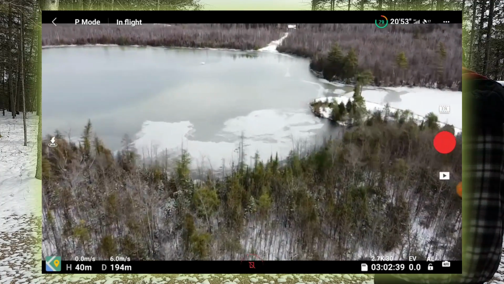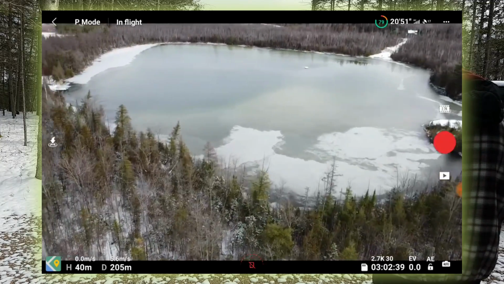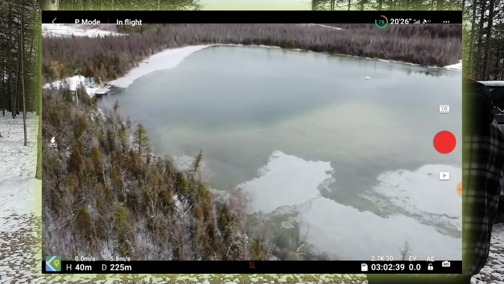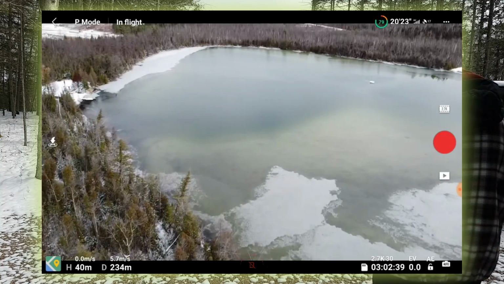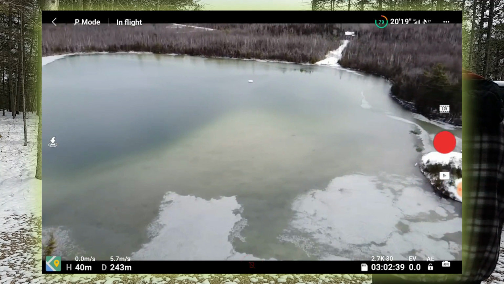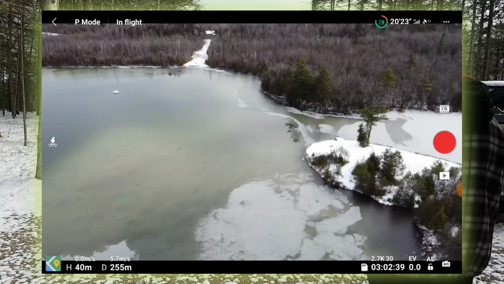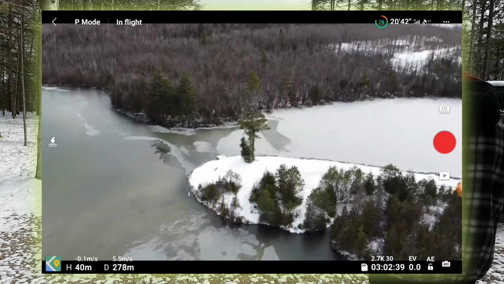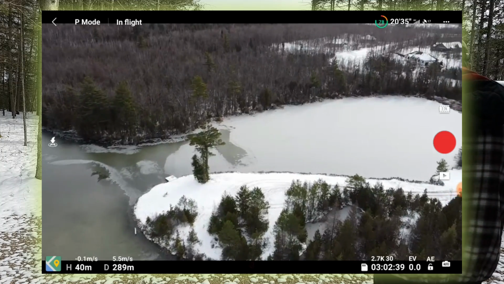So the lake is just starting to freeze a little bit. It's pretty cold. There it is. And let's go to the other way. And we're at about 250 meters. All right, there's the lake. That's where we did our boat things.